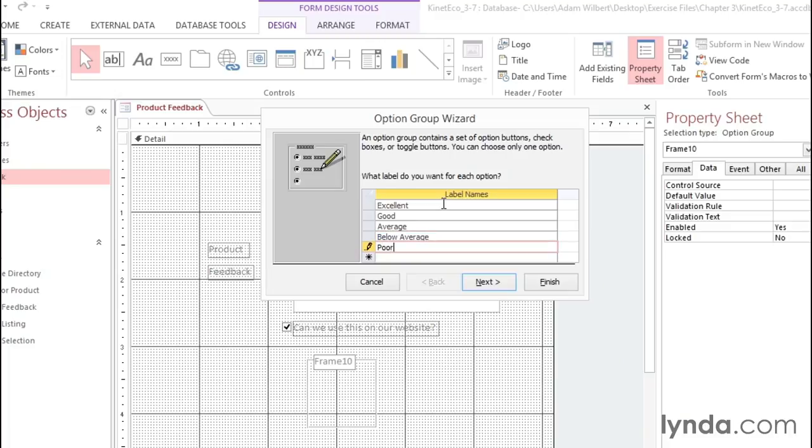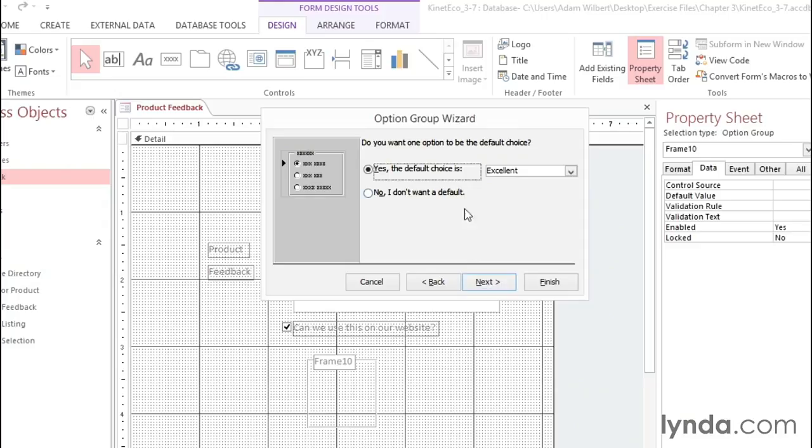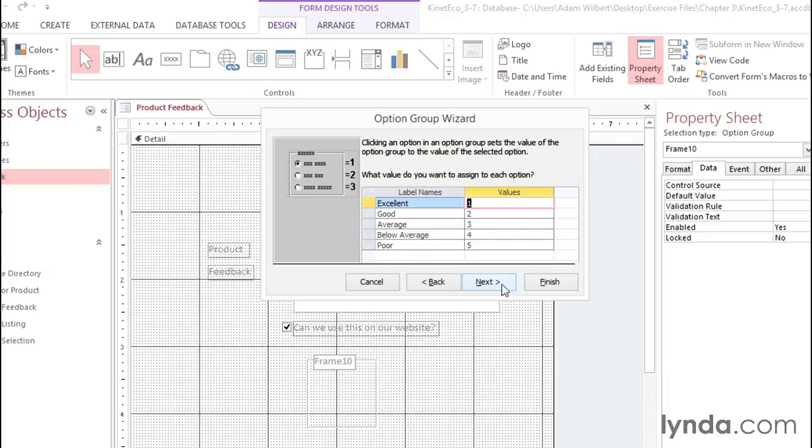And finally, poor. We'll go ahead and say next once those are all entered in. Here we get to define whether we want a default option. We can either choose yes and then choose the option from the list here, or we can say no, there's not going to be any default and the user will have to make a selection. I'm going to go ahead and choose this no option so that there's no default. We'll go ahead and say next.